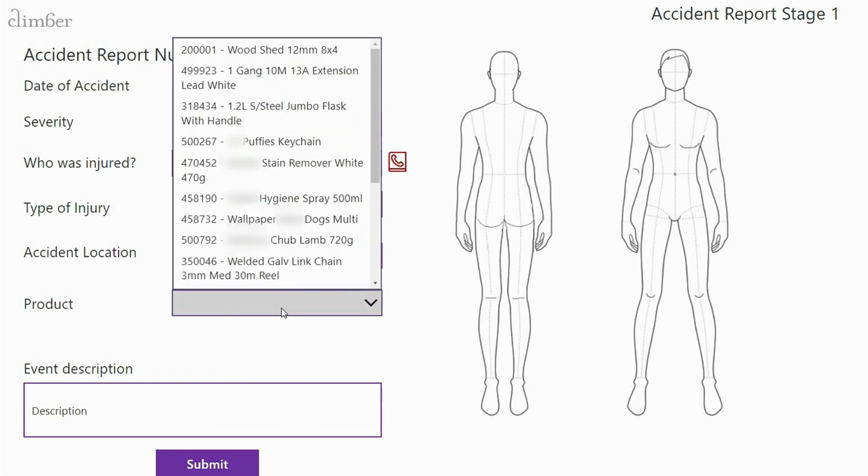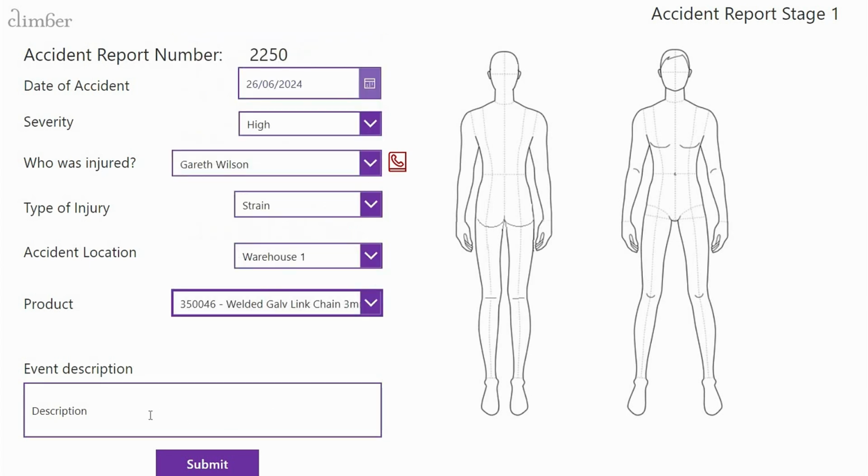Select the type of injury, the accident location, so I'm going to go for warehouse 1. The product involved, so for reporting later on, we might want to be able to see if certain products are causing certain types of accidents, is there something that we need to change in the way that these products are being handled through the business. I'm going to select this one, add a description, pulled back lifting.